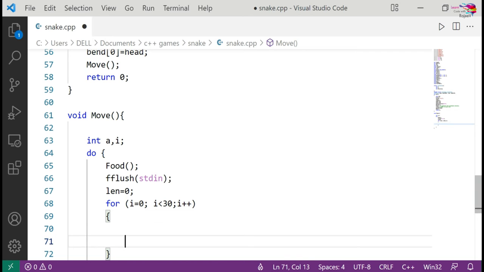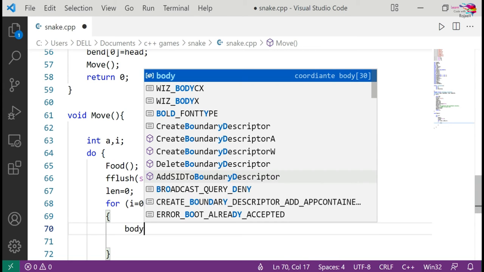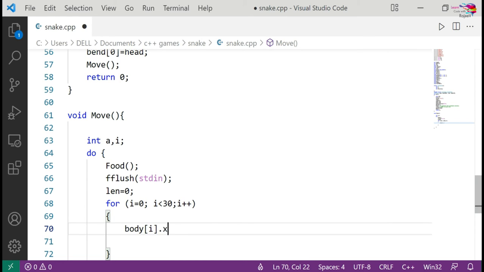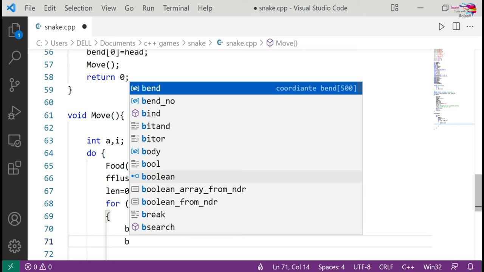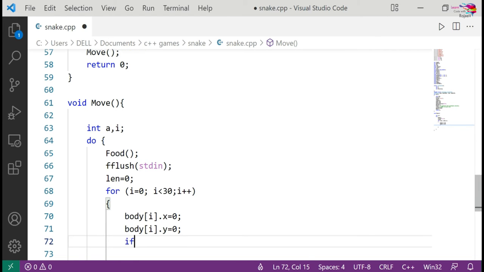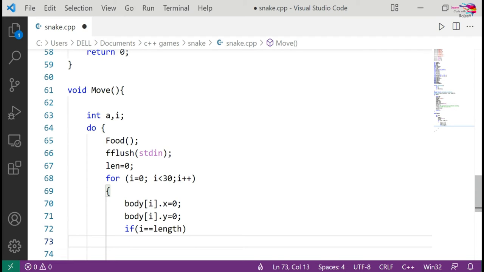Inside this I have to define how it works. For the body, body i dot x equal to, it will start from 0, and body works for x and y, starting from the coordinate that we have defined, which is 0. Then I put the condition: if i equal to length, which I have defined as a, then if i reaches the length, it will break.